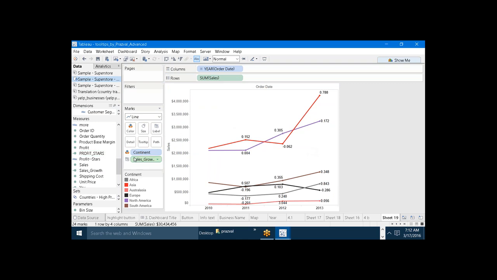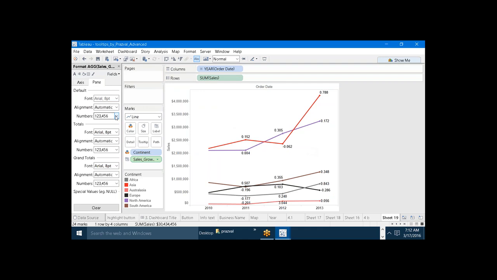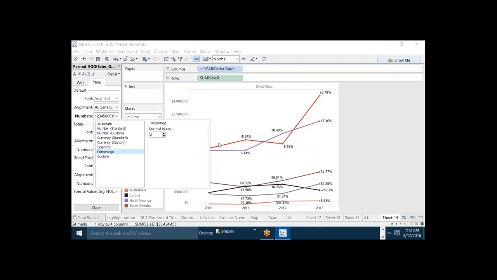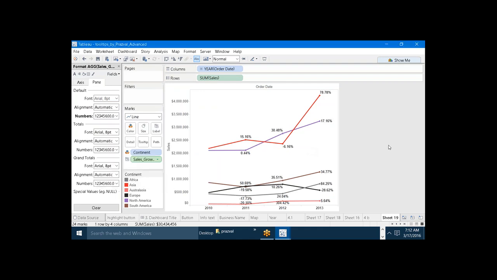So how to get the percentage? Right click on the sales growth, go to format, number format, and click on percentage. Here the requirement is to indicate, for example, for Europe in 2013 the sales growth is minus 28.62%. It means the previous value is more than the 2013 value. So how to perform that comparison?